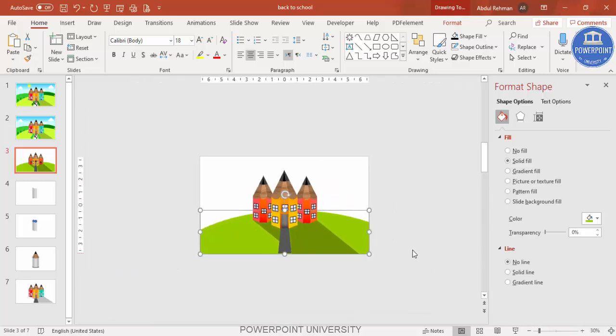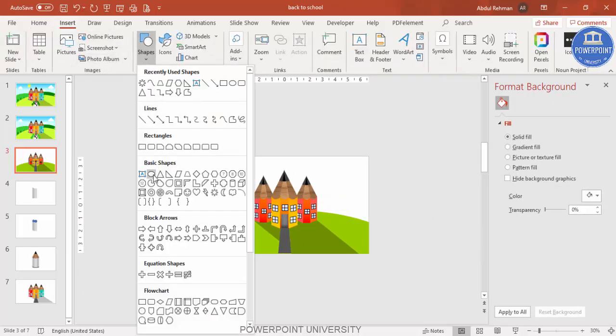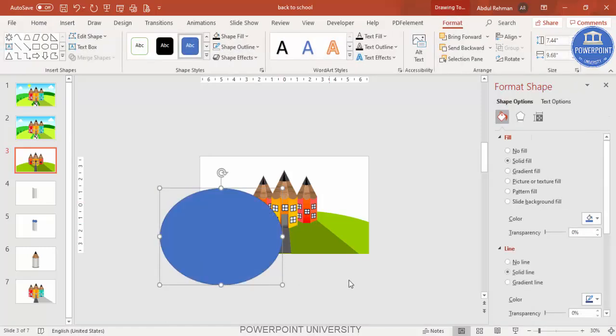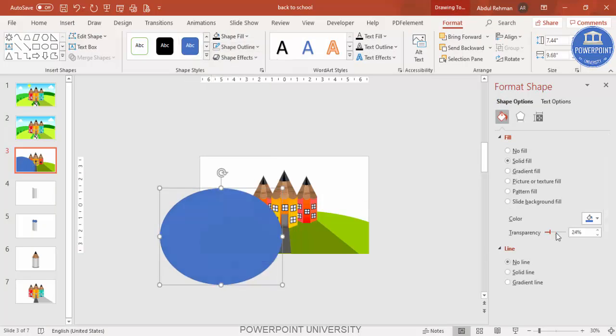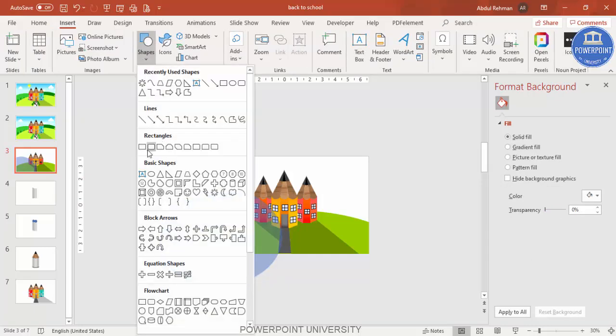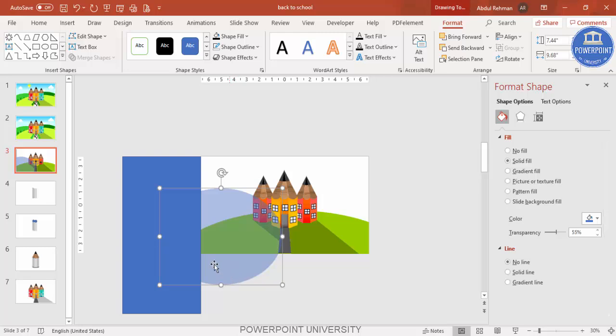Again, let me just zoom out a little bit, add a few more of this landscape. I'm going to select maybe this much. You can see here, shape outline, make it no outline, increase the transparency effect. Go to Insert Shapes, select this one. You can see here, again hold the shift key and subtract it.